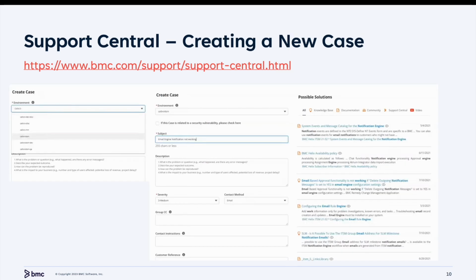To submit a case, should you run into any issues, you can do so by selecting Create a New Case and providing the required details. You'll also see some possible solutions to assist you on the right-hand side of your screen while creating these cases to potentially resolve your issues quicker.